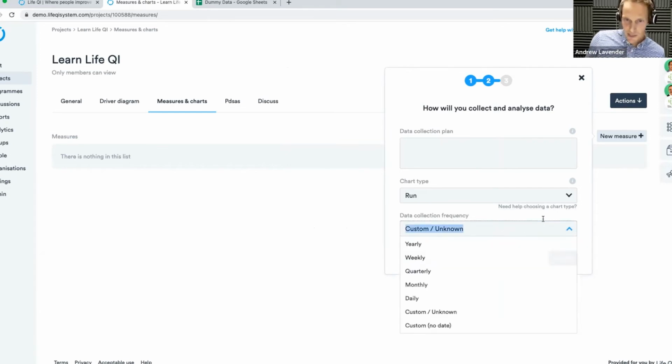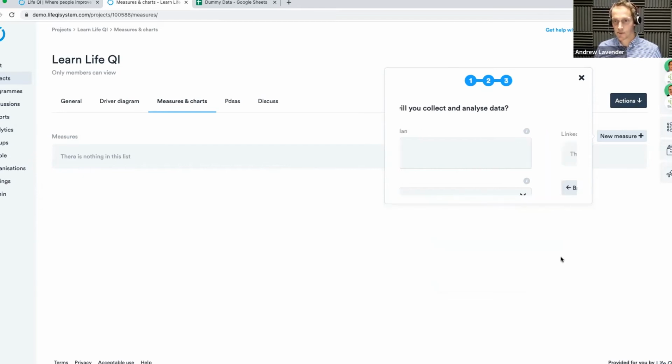And then the next one is defining your data collection frequency. So if it's some data that you're collecting on a regular basis, you can come and define that here. So this, yeah, gives you options: yearly, weekly, quarterly, monthly, so on. If it's something that's an irregular occurrence, it's not on a routine date, then obviously you might have unknown date. So yeah, you can add that. In this case, I'm going to choose a monthly measure, so something I'm going to add on a monthly basis.